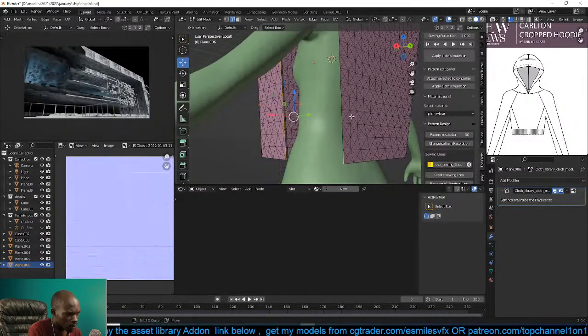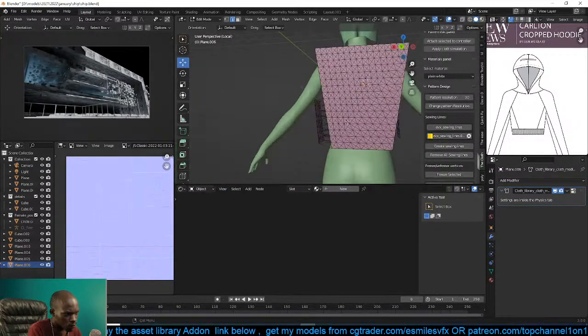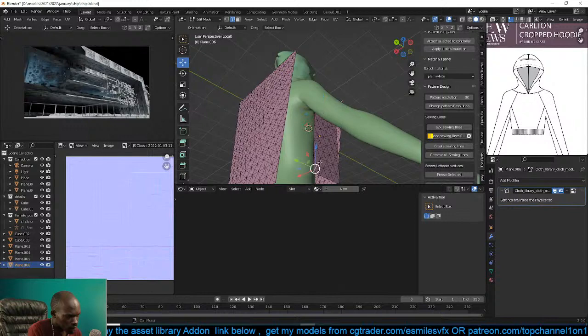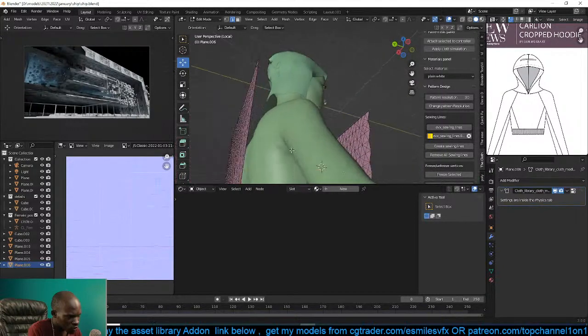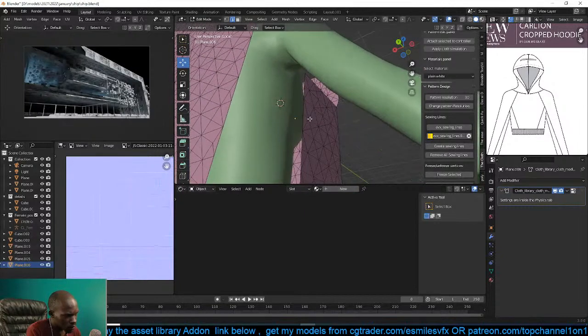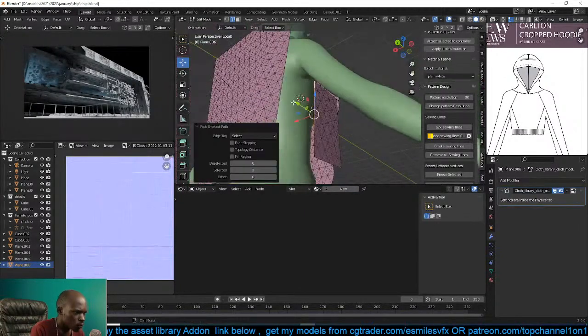But let's first dress up the character because we need a character for this scene, for this to look amazing. So let me grab this edge, and let me first see this edge up to this.